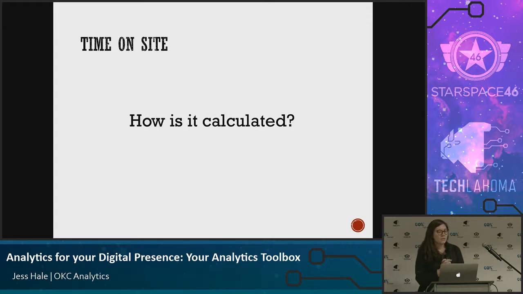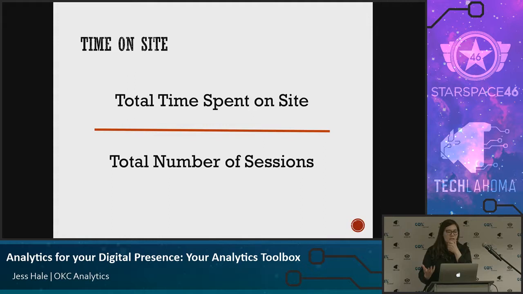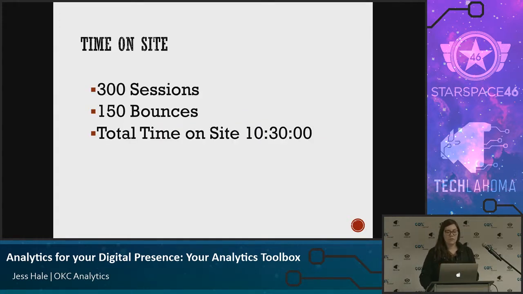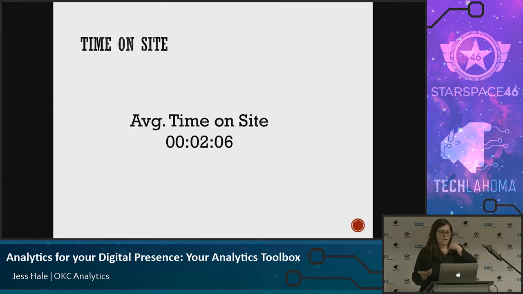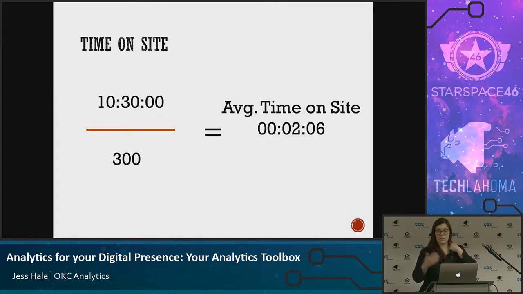Another commonly miscalculated metric is time on site. This is one of my favorite and least favorite ones in Google Analytics. Typically this is calculated as what you think is total time spent on site divided by total sessions. Not entirely. So let's say you have 300 sessions, 150 bounces. Your total time on site is calculated as 10 hours and 30 minutes across all of those people. Your average time on site is 2 minutes, 6 seconds. You take total time on site divided by 300, you get 2 minutes, 6 seconds. And I'll show you in a minute why this is inaccurate.